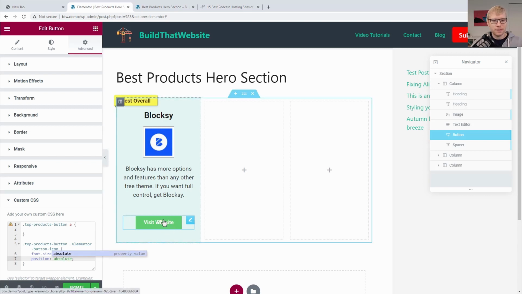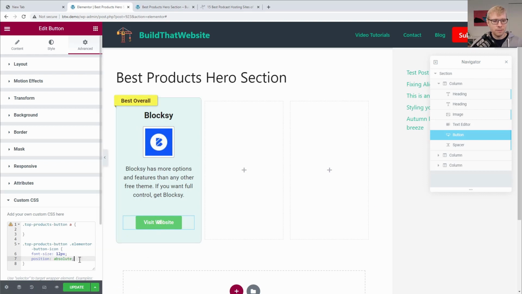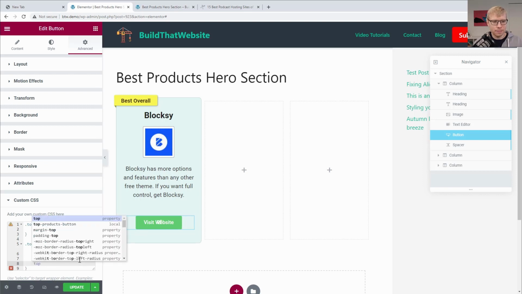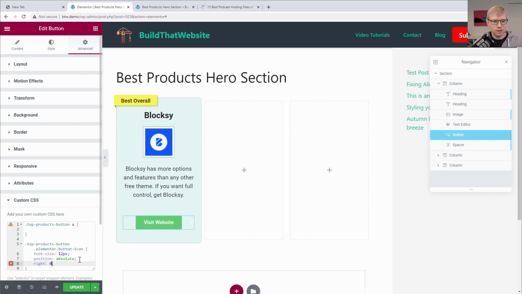Now you can see that it's been taken out of the flow and it's sort of overlapping the center of our element here. So we need to tell it where to align to. So I'm gonna say top, we'll say right 0. And you can see that it's been pushed out here. Perhaps you can't see because it's white, but it's right there.